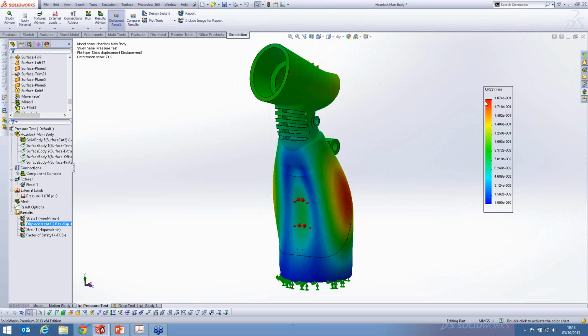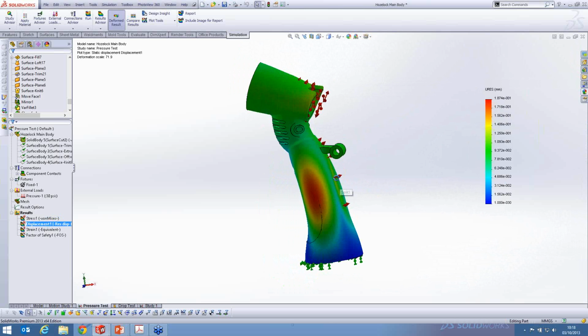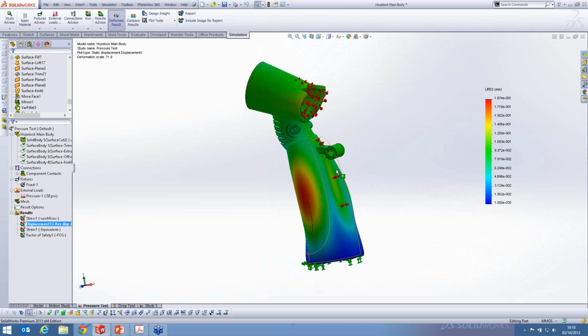And if we take a look at the graph just to try and understand what the maximum displacement is, we can see that that is currently 0.18 of a millimetre, so not a huge amount by any stretch for this type of product. Okay, so that gives us a brief look at the type of pressure test that we can run on this type of product.